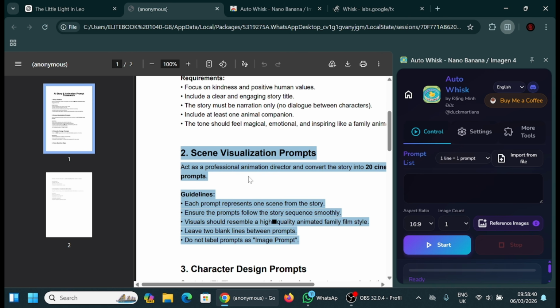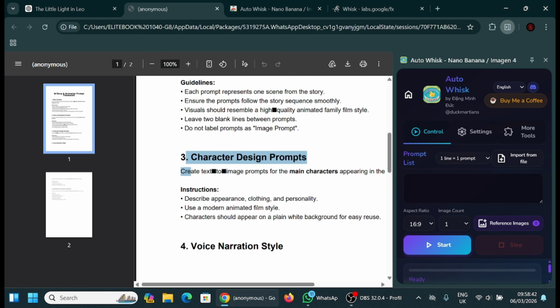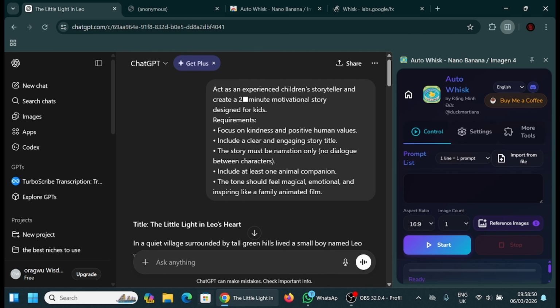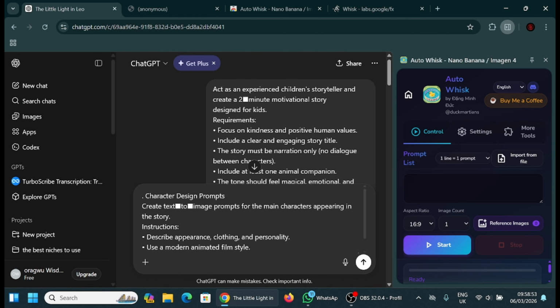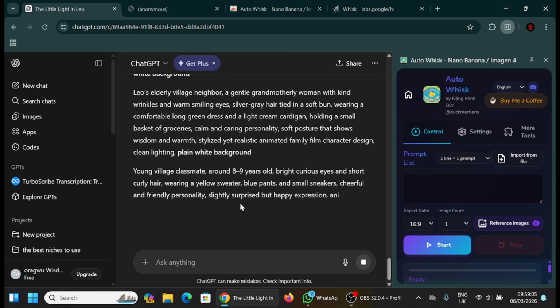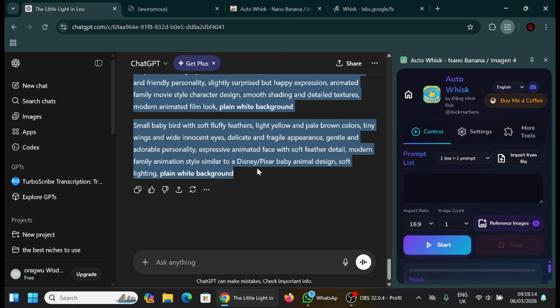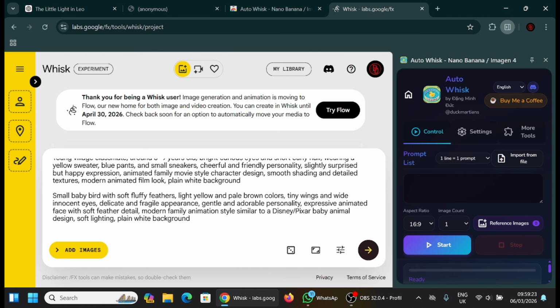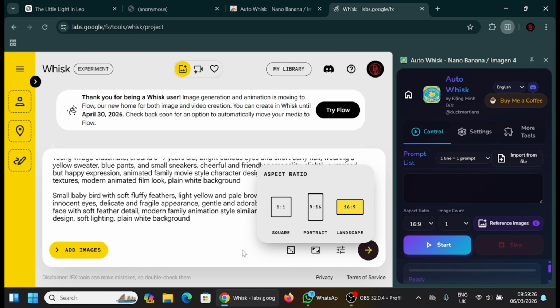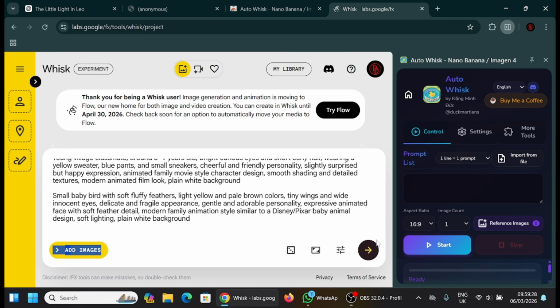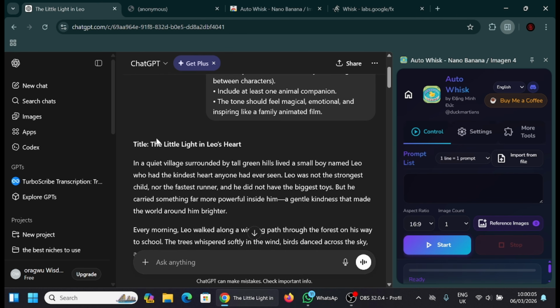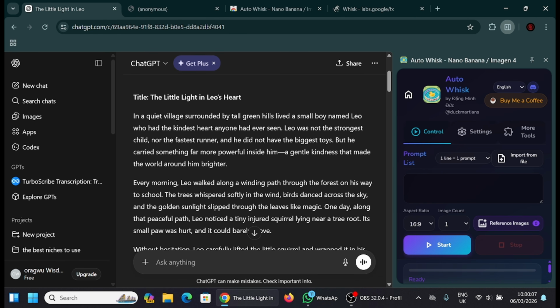Now, let's bring our protagonist to life. Return to ChatGPT and copy the character and image design prompt. Paste this into the Wix AI interface to define your character. For today's example, we're crafting a charming, classic Disney boy and his grandma character. Pro tip, always select the 16:9 landscape aspect ratio to give your project that cinematic, widescreen movie feel.